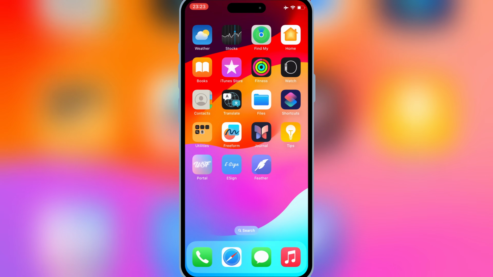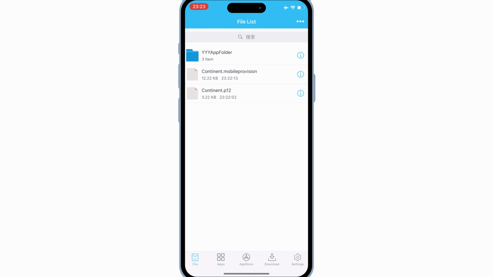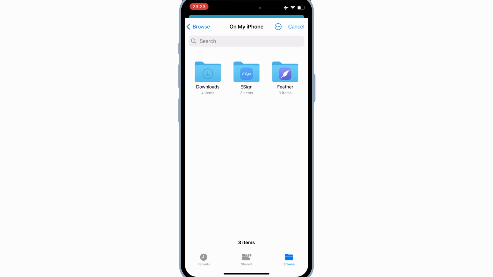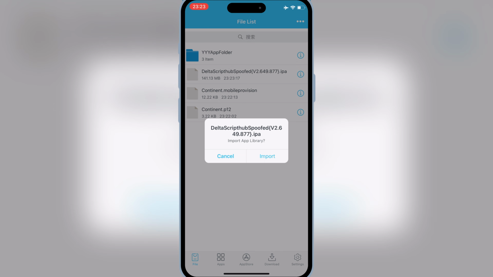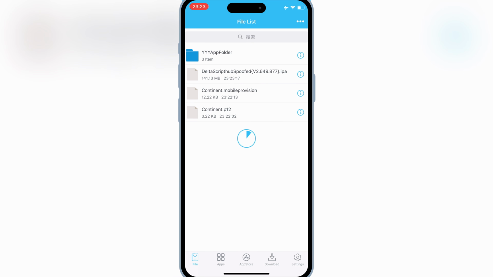Simply download the IPA files you want to install. Now first let's try ESign app. Open the ESign app first. Then hit on 3 dots, then hit Import, and then select your IPA file you want to install. Then simply hit Import.